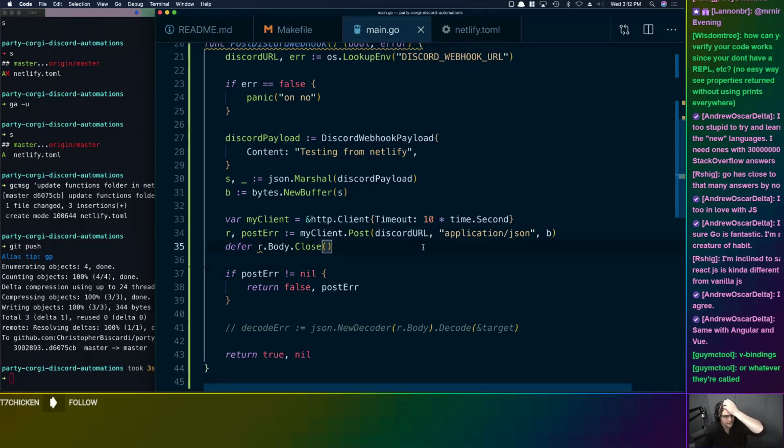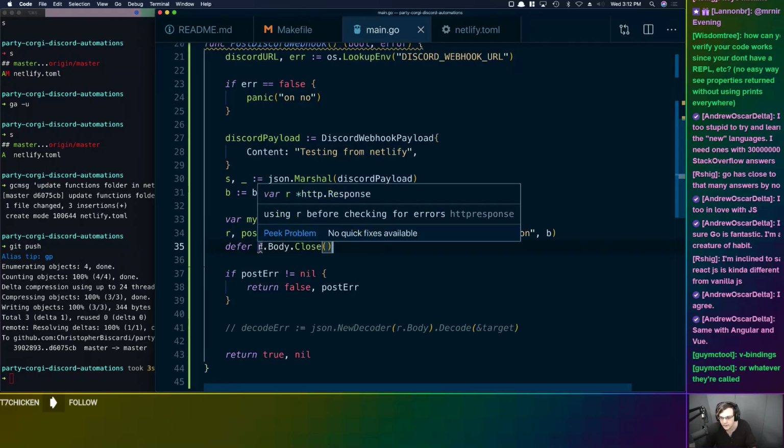Has anybody looked at Vue 3, by the way? It came out the other day and I just haven't had a chance to do anything.